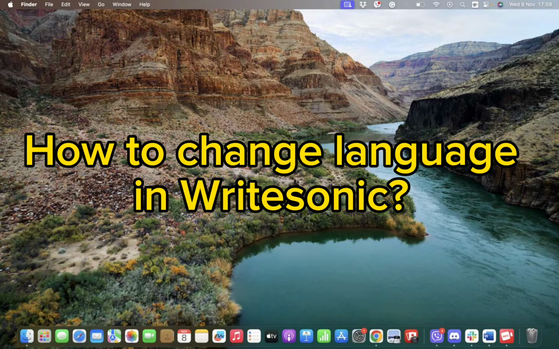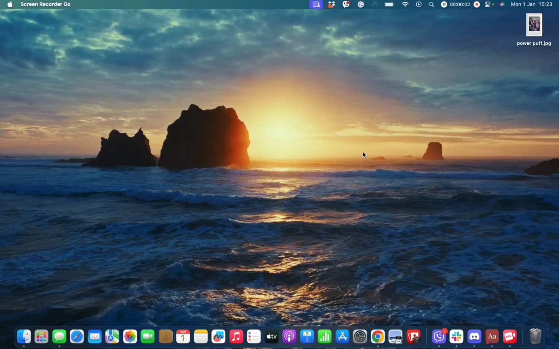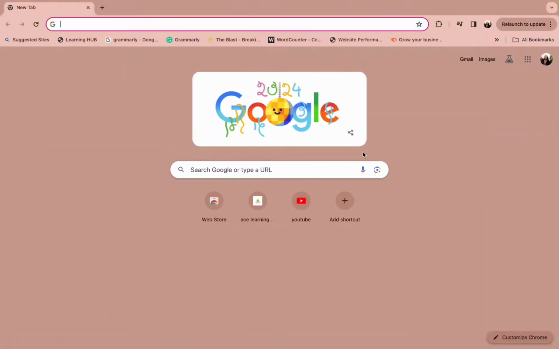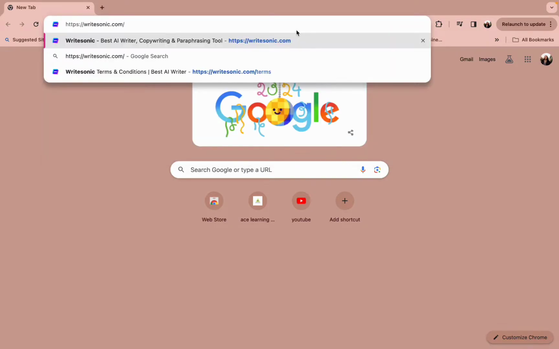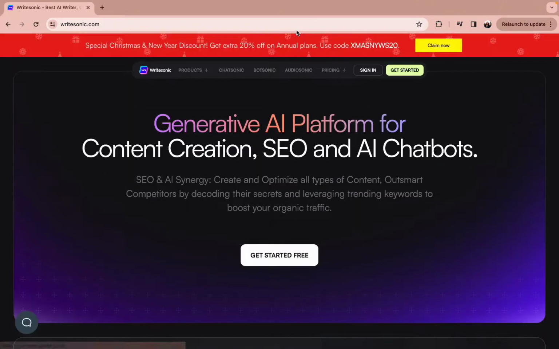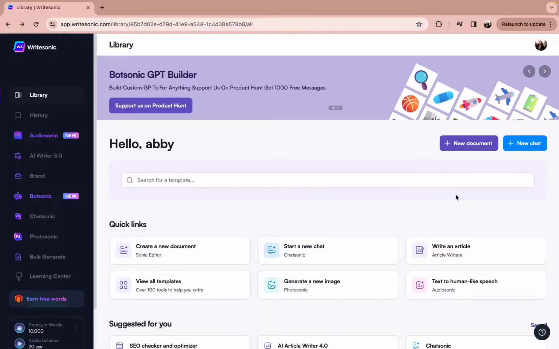So first and foremost, all you need to do is simply open a web browser of your preference and type in the URL www.writesonic.com. Once you type in this URL, you will end up on the official page of Writesonic. Once you are on this page, simply press the sign in button and you will get signed in to your account.